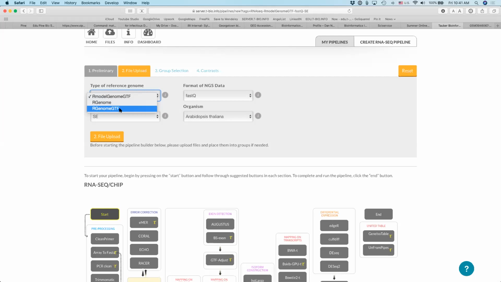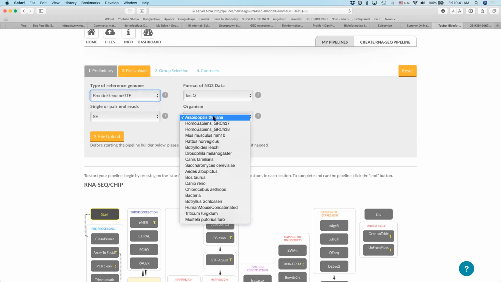Does the bacteria reference genome refer to all species genomes or a specific genome? Okay, so the bacteria reference genome is, yes, a collection of all bacterial genomes.